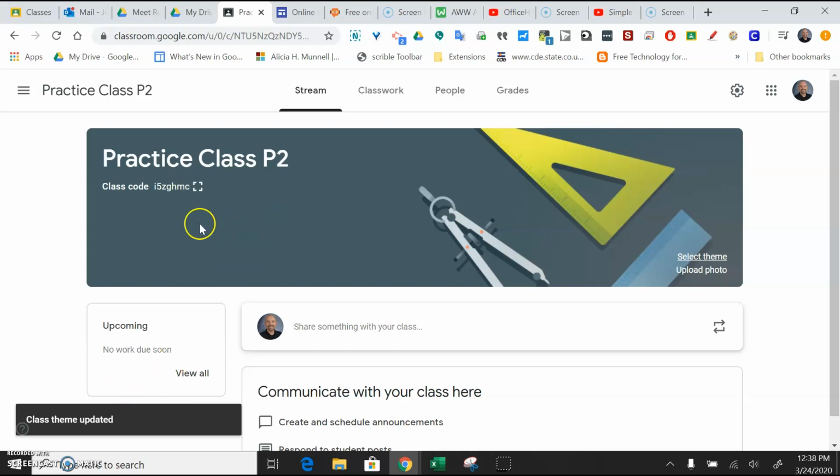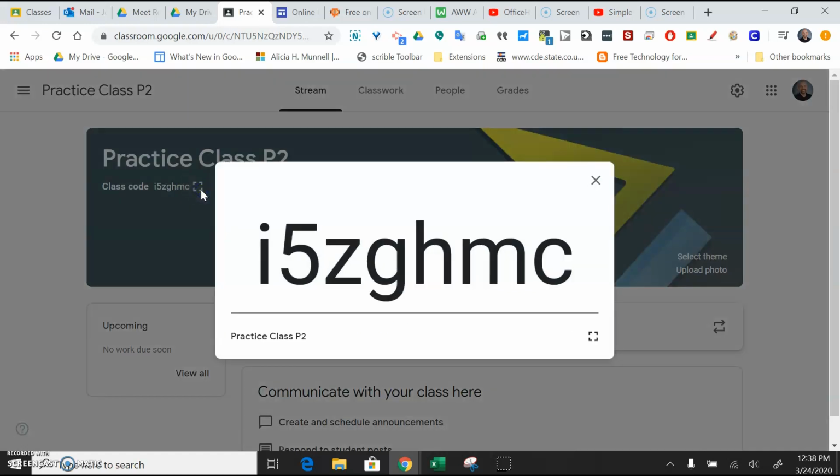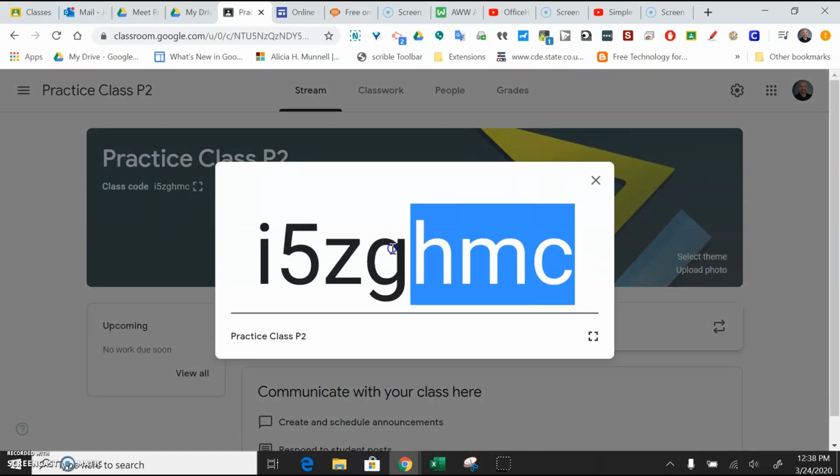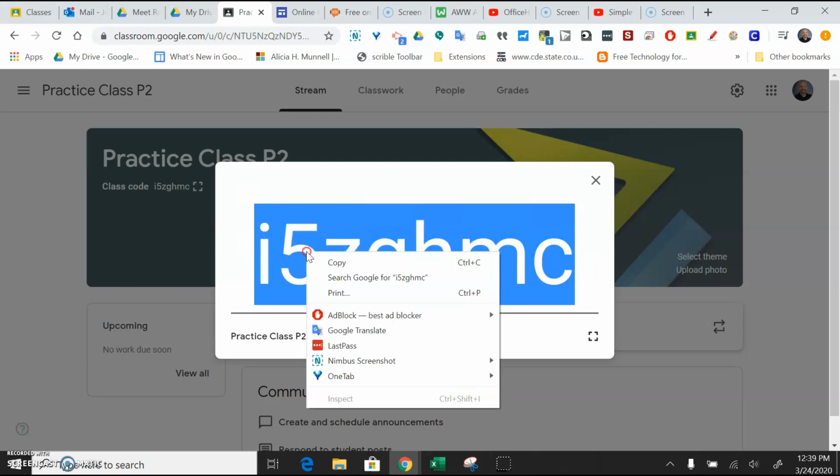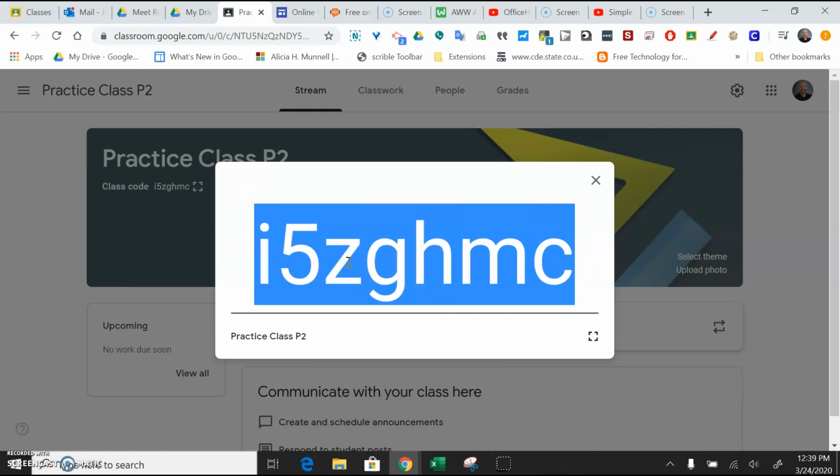The more important piece is this class code here. I'll just blow this up so you can see it. So what you're going to want to do is actually copy this code, and you're going to send that code to your students, and the easiest way to accomplish that is through the PSD gradebook. You go to the home menu and then you go to communication, and that will give you an easy way to email both your students and their parents.